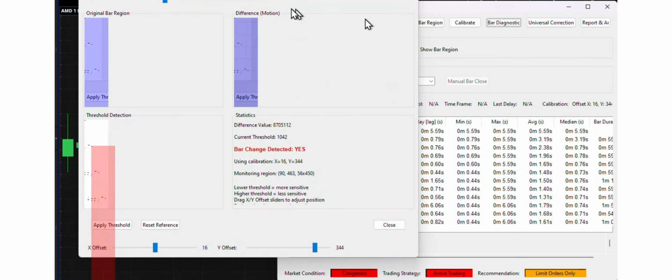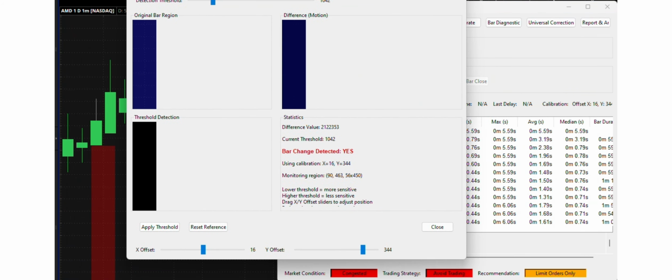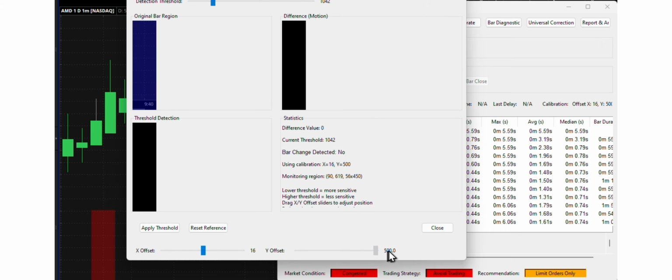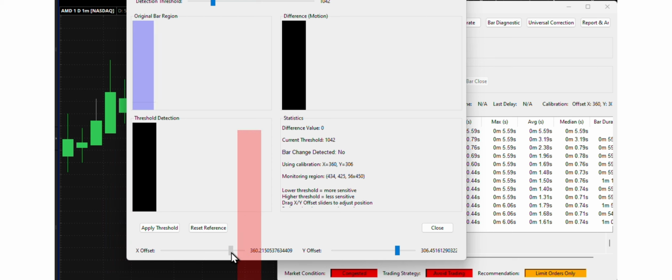The beauty of our system is real-time adjustment. If motion detection ever fails, simply open bar diagnostic mode and use the offset sliders to move the detection zone up, down, left, or right until it's perfectly positioned.